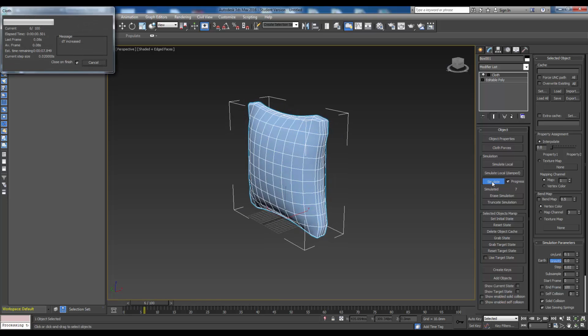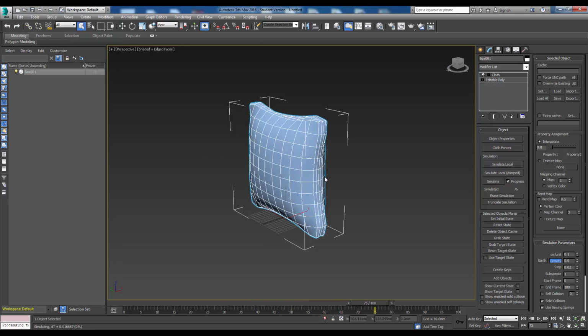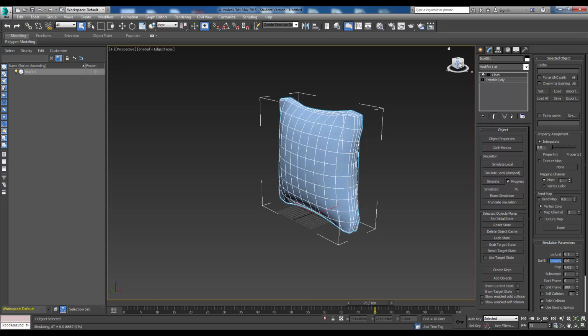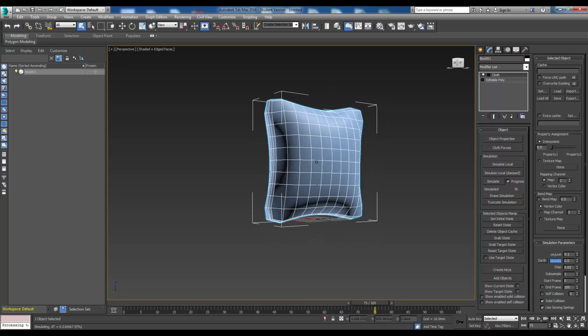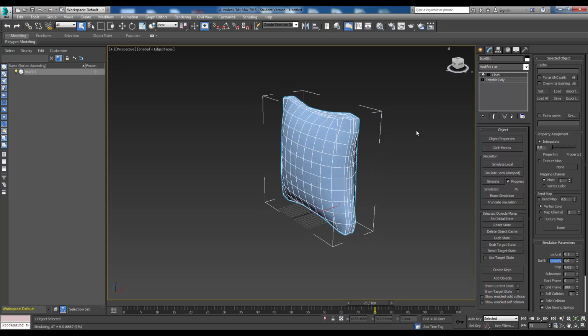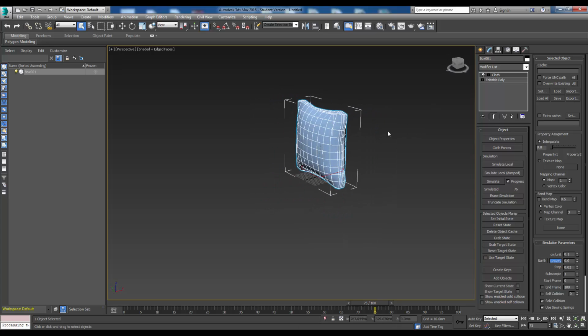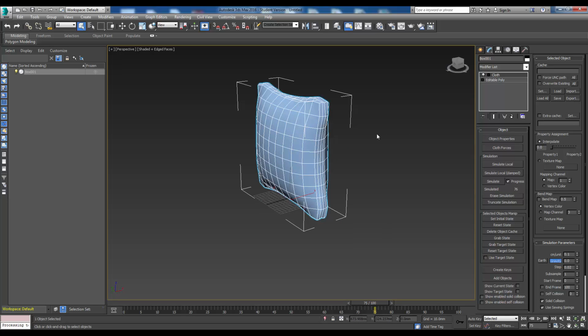So hit simulate, and woof, there it goes. And we can stop this at any point, so you don't need to keep going with that. Alright, so there's our cushion, just filled out and ballooned out and all the rest. That's not bad, it's quite good. So the next thing we can do with it is change its shape slightly.